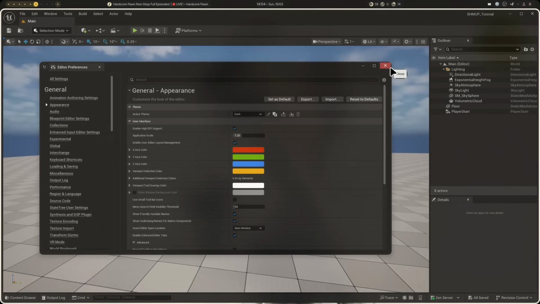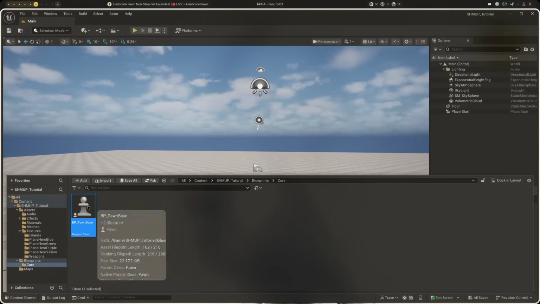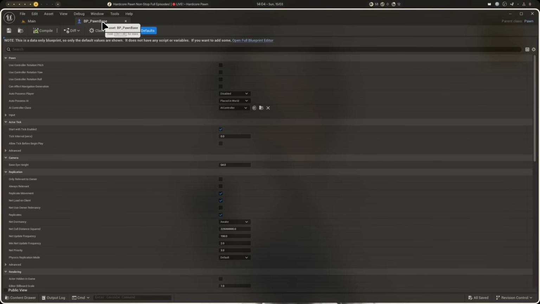So again, this automatically saves. We can close this, go back into the content drawer, and then double click again to open the pawn base. You can see that opens up here, which is exactly what I wanted.